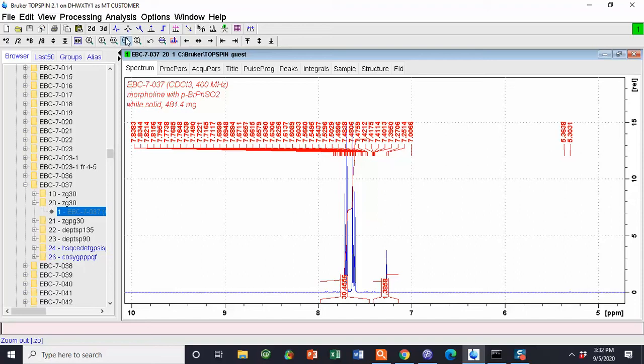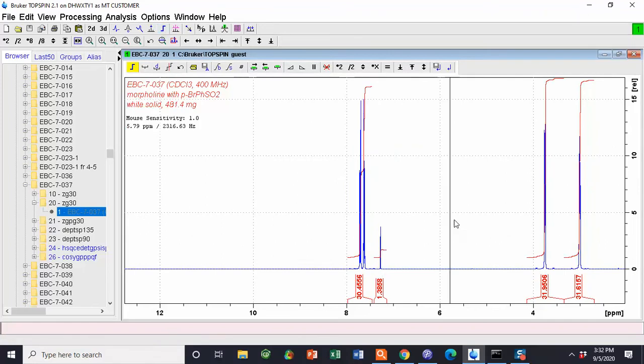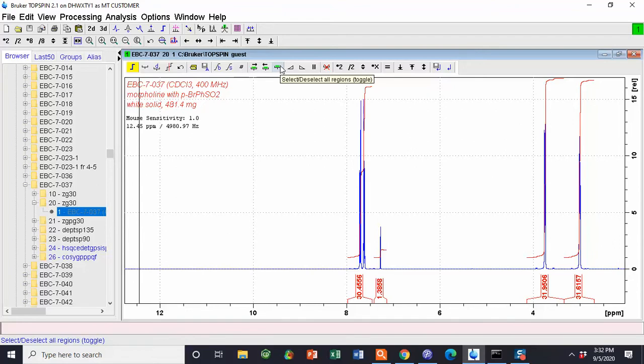In order to rectify this, you will start from the full view of the spectrum, and then you will click this little interactive integration button, shown as the staircase right here. Clicking this will allow you to integrate your protons. So integration is establishing how many protons each peak is worth.